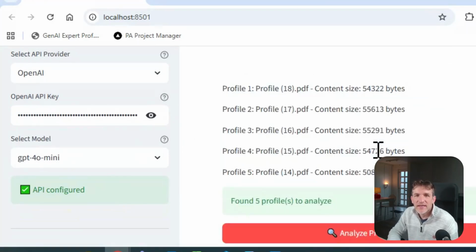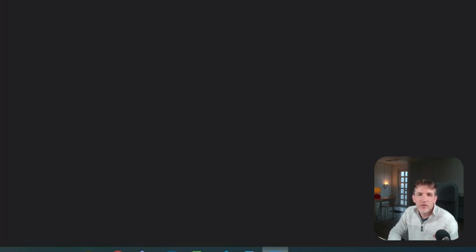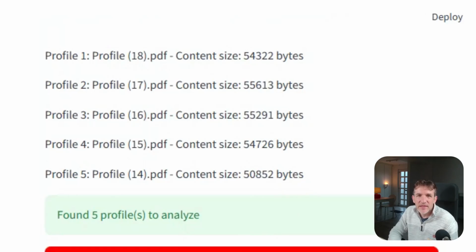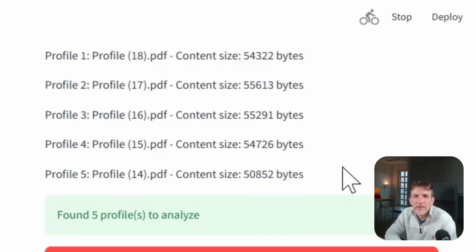So now we have executed phase 1 of my application. I have given all the input. So now we are ready to start to create the synthetic persona that can be interviewed. So let me show you how that works in the application. Yeah, so now I simply have to press here, analyze profiles. And now an agent will analyze the profiles and create an executive summary for each profile so that we then can use them in the next step.